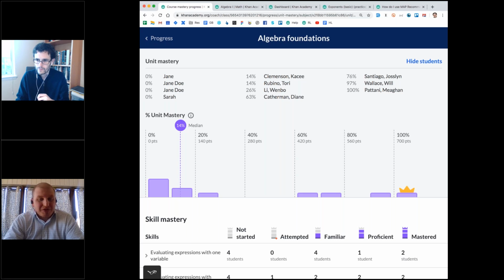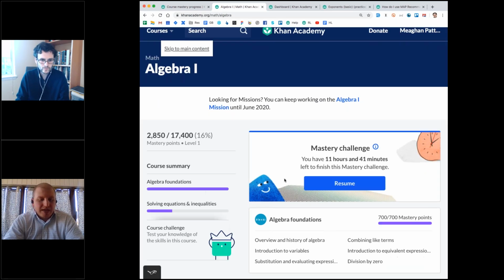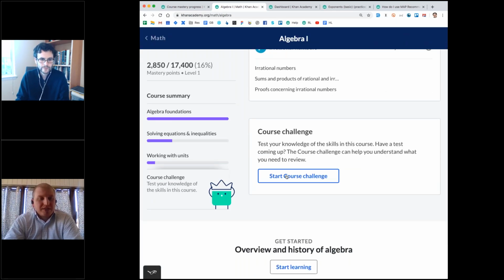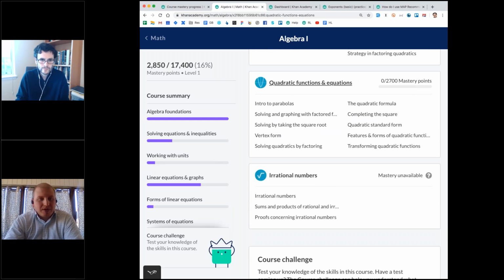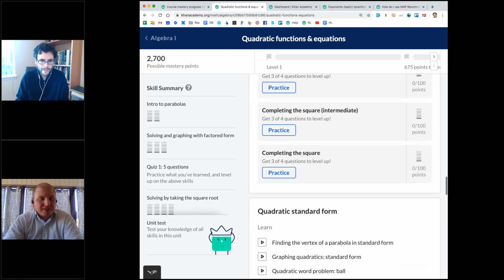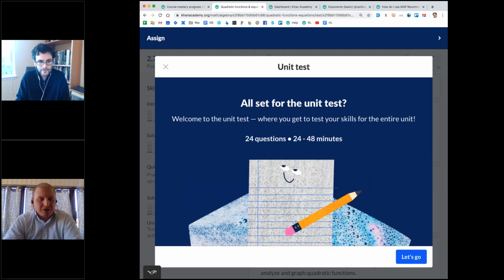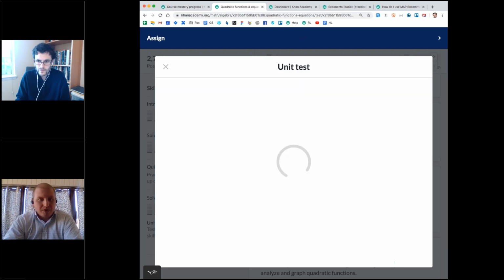I would say that's a good question, and I may not know a perfect answer to it. One thing I have used as a pretest is the course challenges or the unit tests within each of the subject areas. Say we were in a unit of quadratics before we left for our extended break. Under the quadratics unit, at the very bottom, there's a unit test. You can assign that unit test and it will cover everything within that unit, and you can see what questions students get right and get wrong.